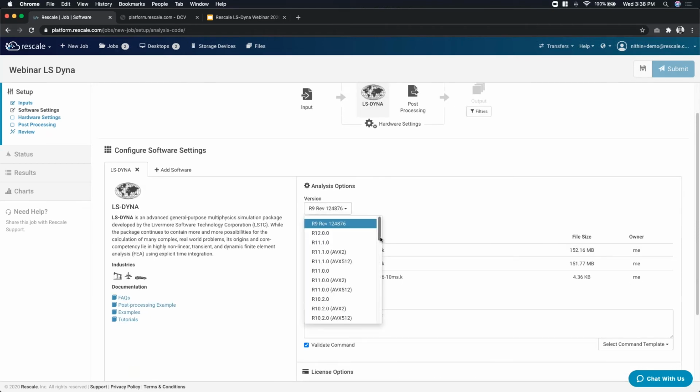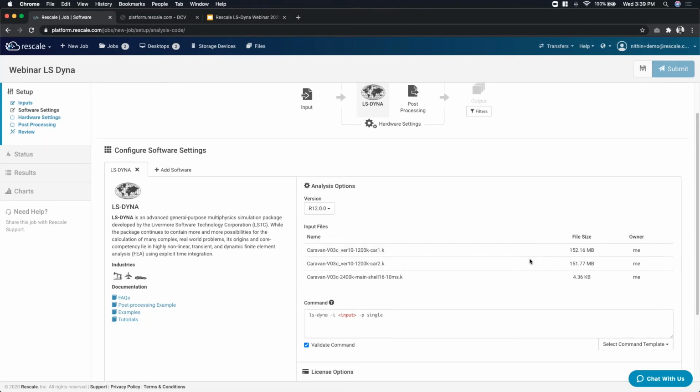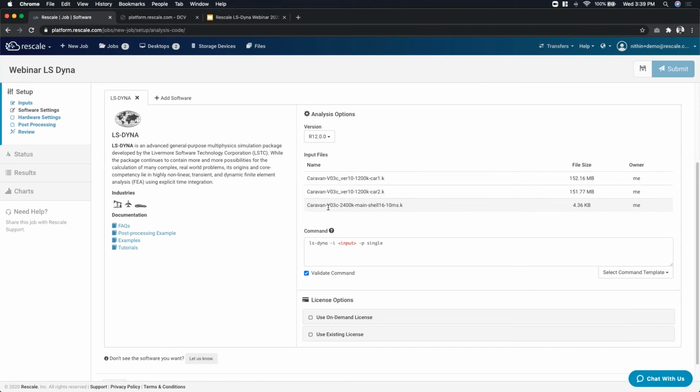Like I mentioned previously, we have multiple versions already onboarded on the platform. You can see we have the latest and greatest from version 12 all the way to legacy versions in case you have clients which require those different versions for your work. You also have the ability to directly onboard custom versions and revisions by inputting the binaries as input files within Rescale. For this demonstration, let's use the latest and greatest here. You'll also see the set of input files that we had gone through previously and uploaded.